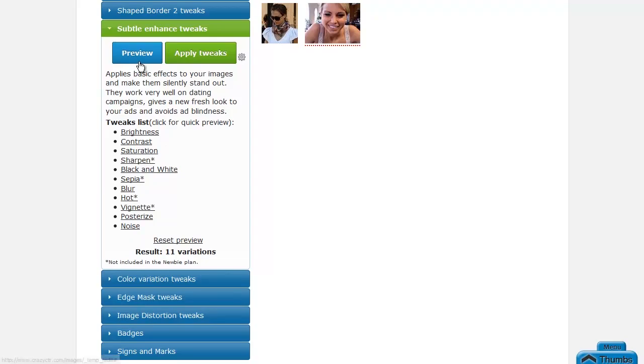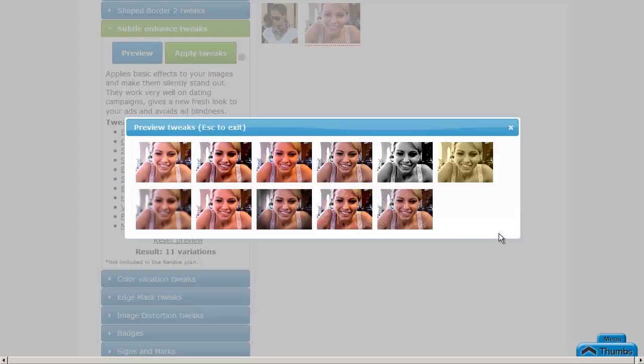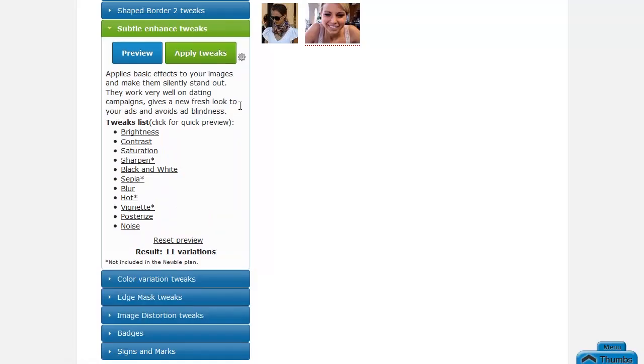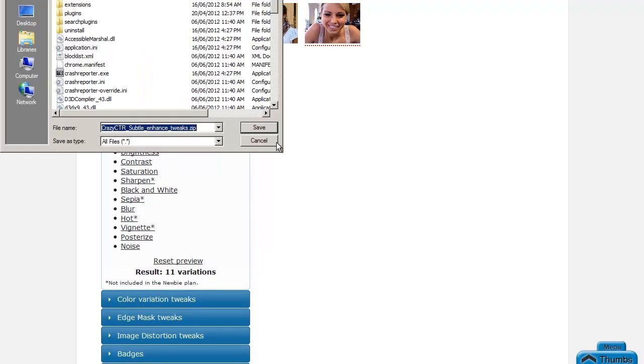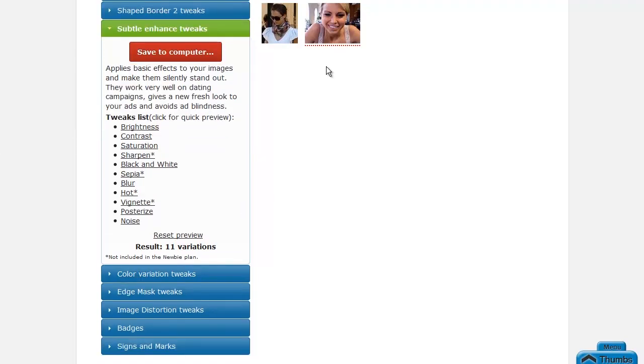I'll just keep going here so you can get an idea of more of the types of images you can do. It doesn't just do shapes. You can see here that it does different types of color tone, kind of like saturation effects. And again, yes, you could do this in Photoshop yourself, but it's so much quicker. If you wanted to test these 11 variations, all you would have to do is apply tweaks and then save to computer, and boom, you have your 12 images all in your exact same image size and saved for you. So it's just so much quicker to do.